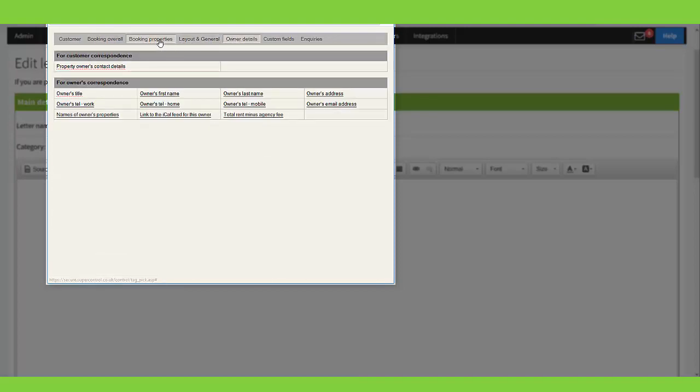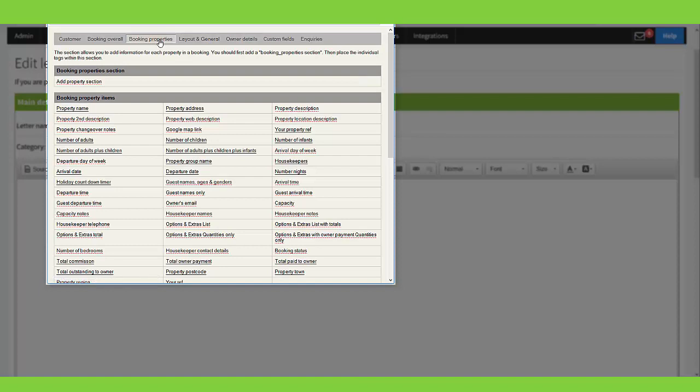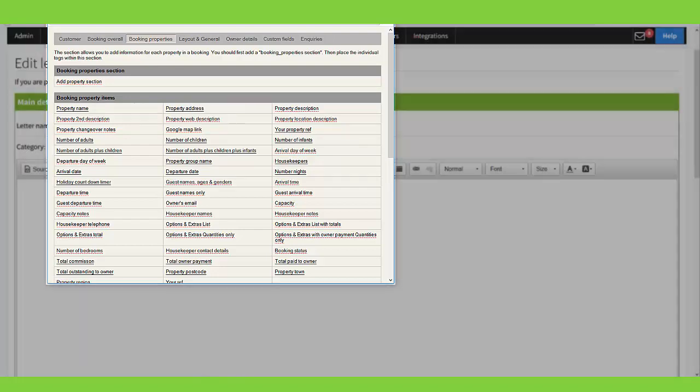Now, one thing I would like to say, and it's the only area you need to be mindful of, is within this booking properties, if you wish to use any of the merge fields down here, you must input this merge field in first. If we don't have this merge field added into the letter before we use the fields below, they won't work. So all that it is when you click onto the merge field, it puts the tag into the letter automatically for you.